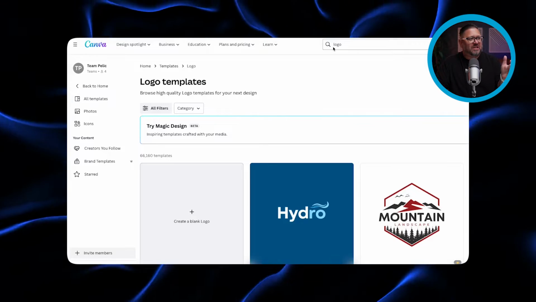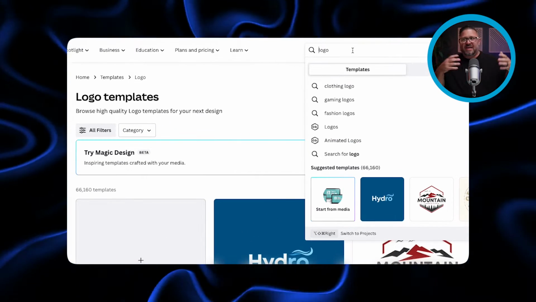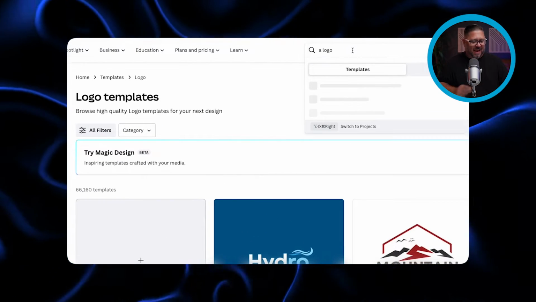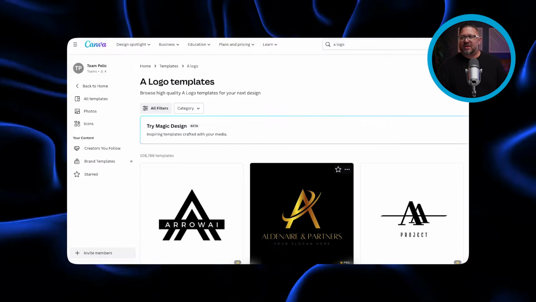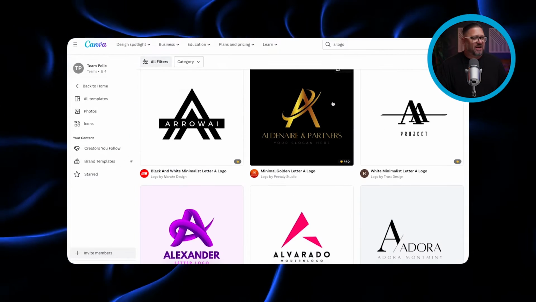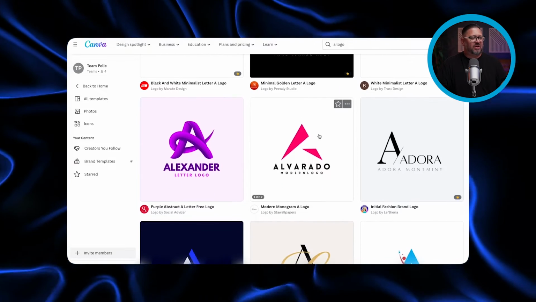Now, here's one of the cool things that I really like about this. If the name of your youth ministry starts with an A, you can type in A logo, boom, and all of these A logos will show up right here, right? So pretty cool. We've got A logos, you can find something.